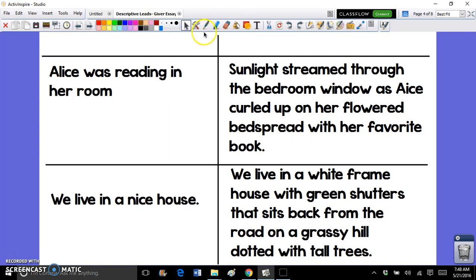So an example of being descriptive with your words would be some of the examples on the right side of the screen. On the left side, we're going to see just a boring old sentence. Alice was reading in her room. Not very descriptive. Somebody might picture a room that's very different from what the person sitting next to them is picturing because the details and the descriptions are lacking.